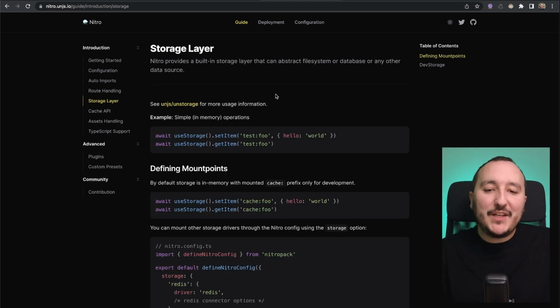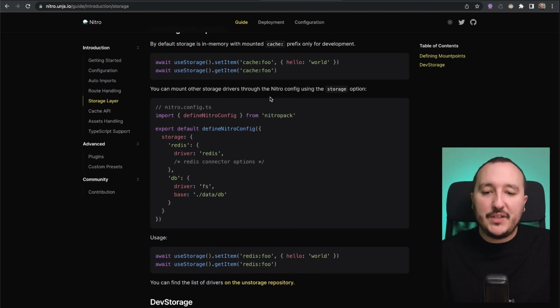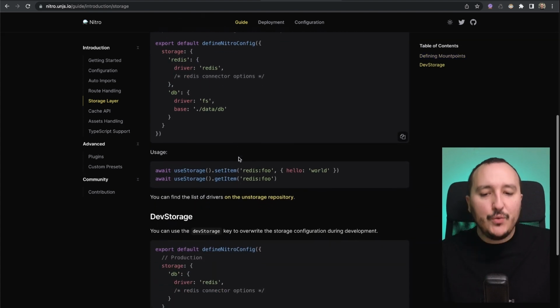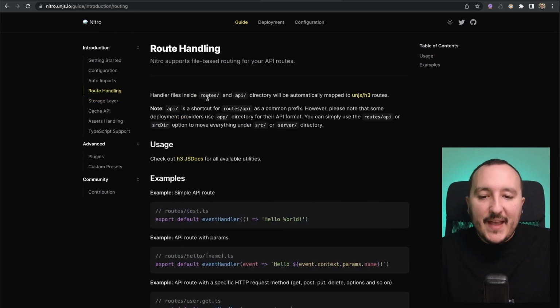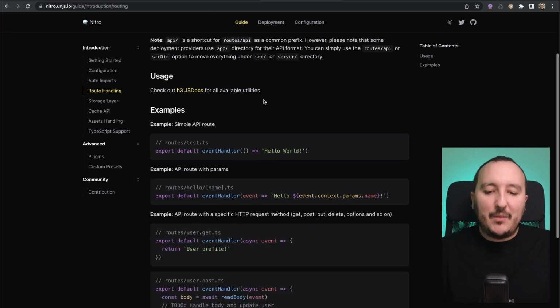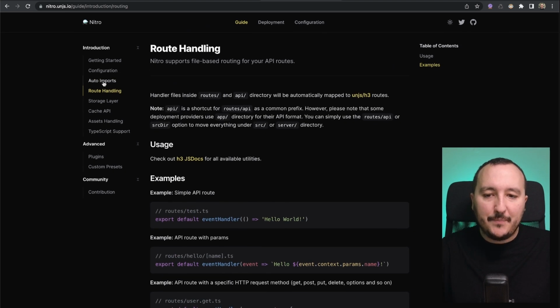Also, Nitro provides us a built-in storage layer that can abstract our file system or database to any data source. And that can be very useful, especially if you are using Redis. We can actually store some elements when we need them. Then, of course, it is backend, so we can use the router handling from Nitro that helps us to create some routes and some endpoints to provide some operations.